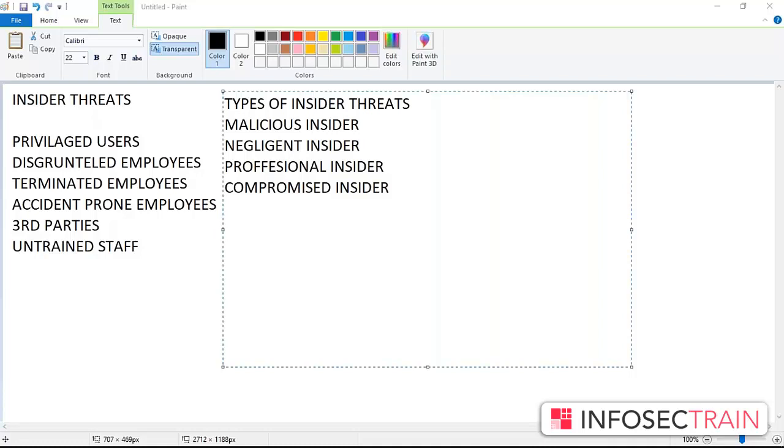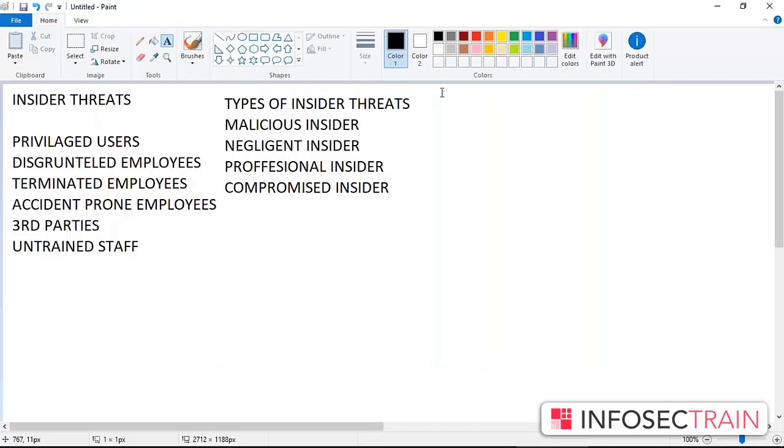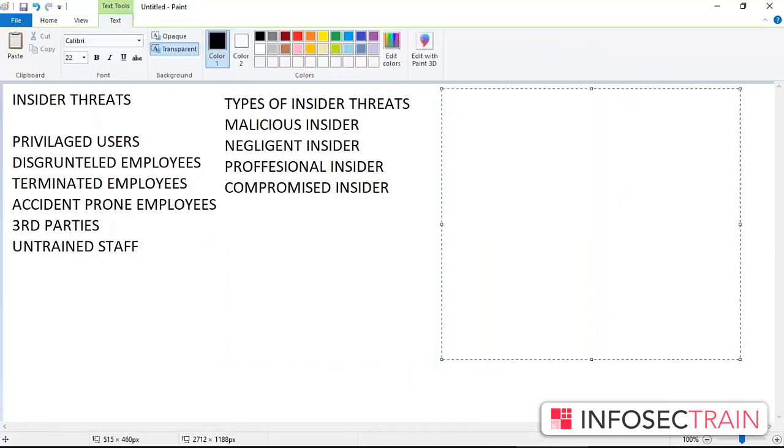There are two methods of detecting an insider threat. The first is called mole detection, and the second is called profiling. Now, what is mole detection?